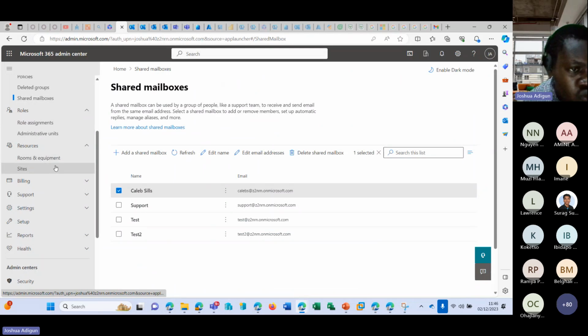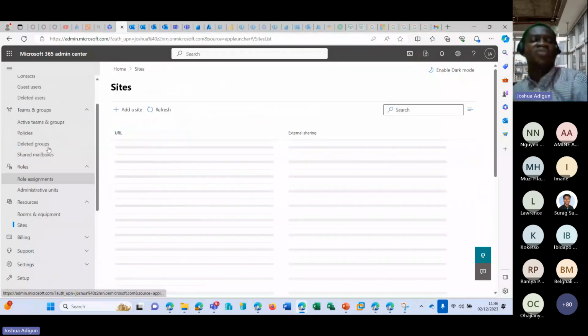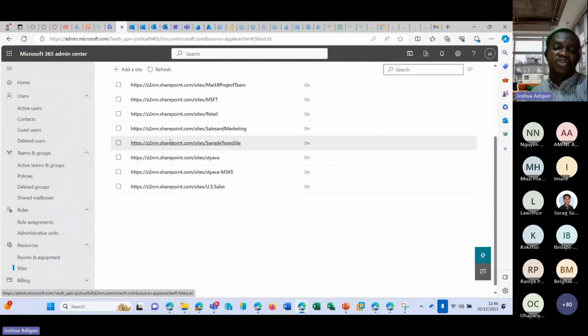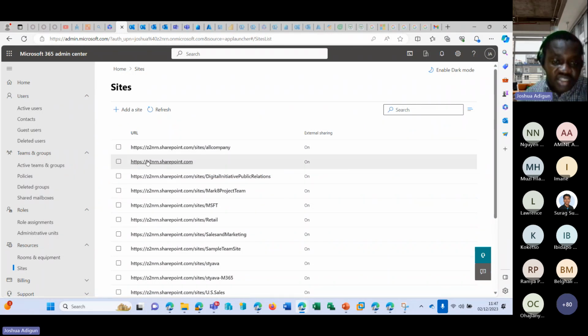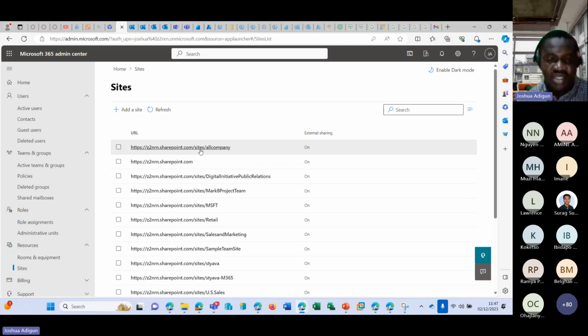All right, so the next one is sites. So basically what this shows you is all your SharePoint sites, right? And shows you if external sharing is turned on. So you can navigate to your SharePoint site from here. As you can see, this is the root site. It's the root because every other one is built on it. I was actually working on an issue, so I needed to get the root site.